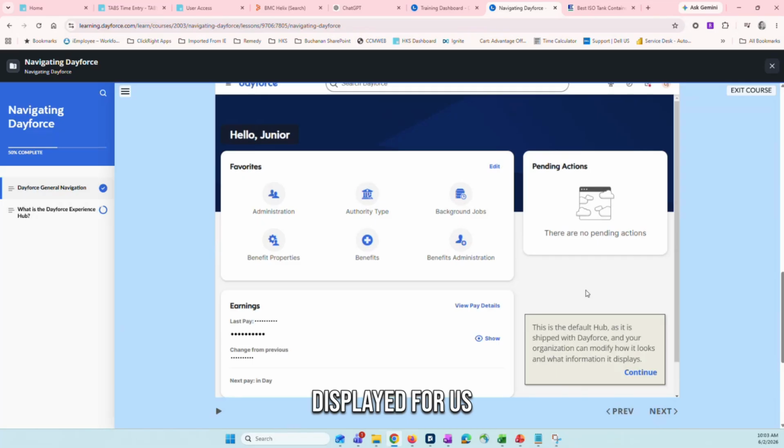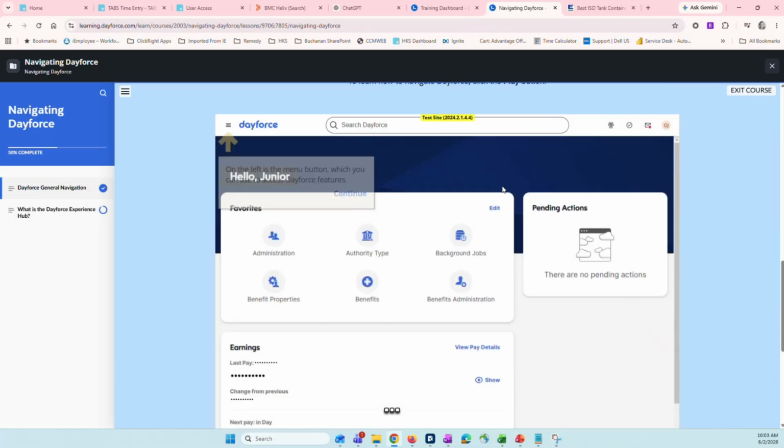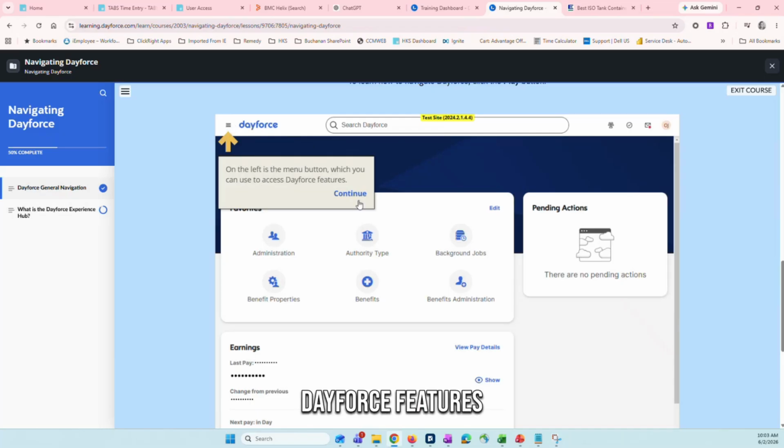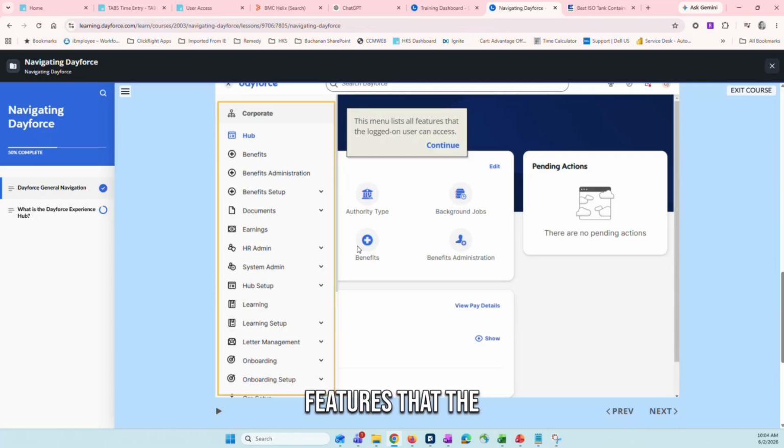displays for us. Along the top of the page is a header that always displays no matter what feature you are using. On the left is the menu button, which you can use to access Dayforce features. This menu lists all of the features that the logged on user can access. So you may not see every item in this list based on the role that was assigned to you.